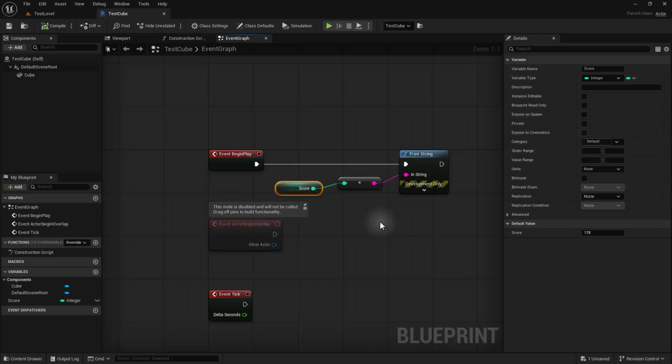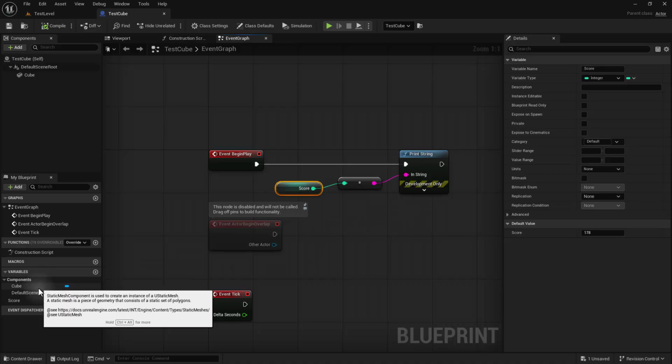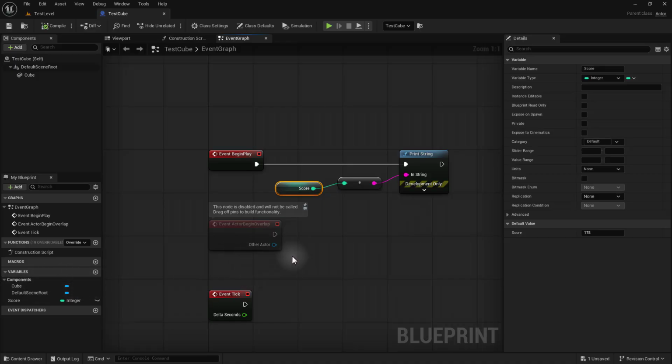But before then, I want you to complete a challenge. I want you to go ahead and create a brand new variable, and I want you to call it player name. I want you to set the variable type to be string, and then I want you to give the default value something, maybe your name, for example. Also, if you don't see the default value down here, simply compile the blueprint, and then that default value should appear for you to edit. And then finally, connect it up to the print string node so that it outputs the player name. Just as a bit of a challenge.